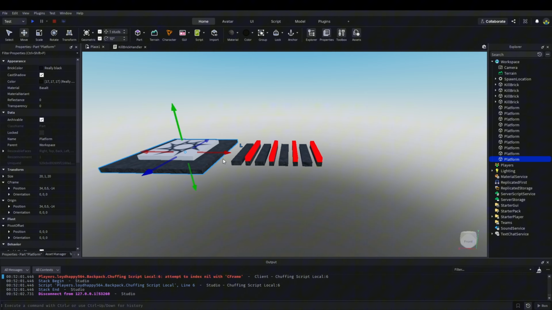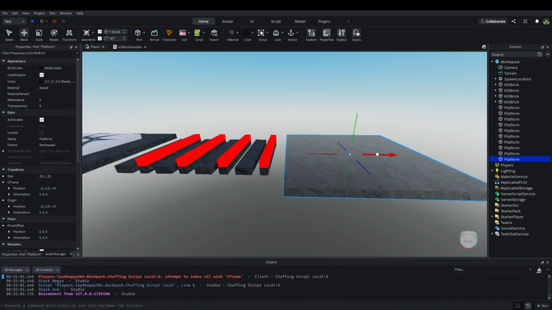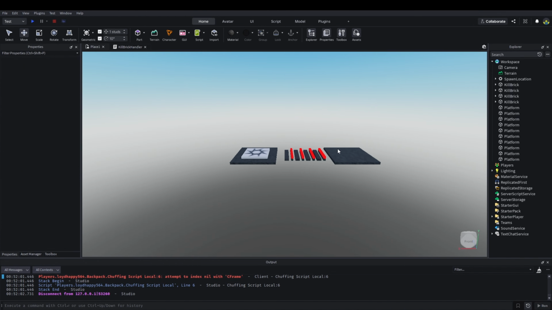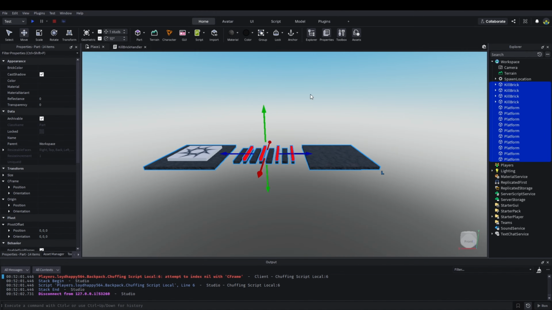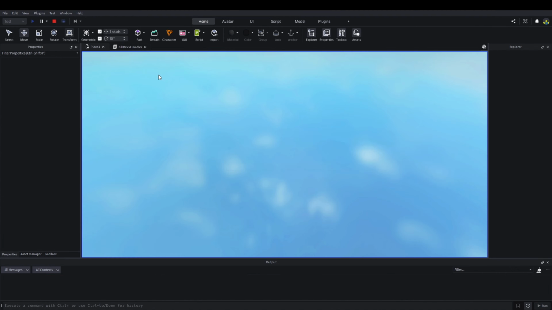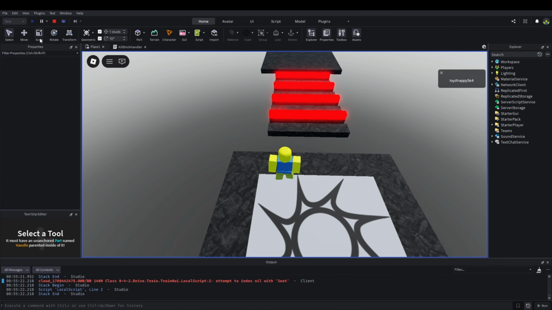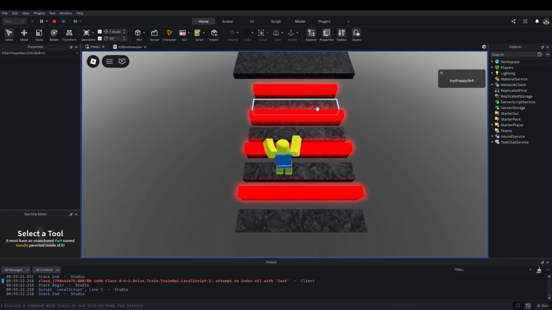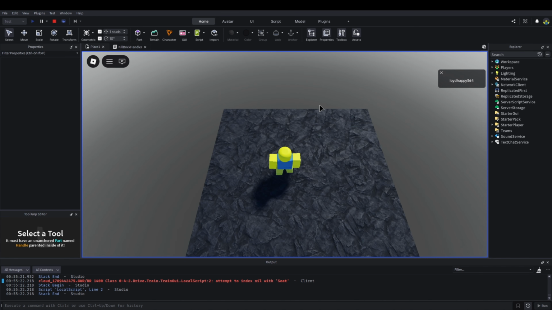I think that's big enough. And I'm gonna duplicate the platform and just put it right there. I think I have an idea. I might scale it. Now let's just group the platforms up. So now let's test it first. Of course, don't forget to anchor all of the parts, or else they're just gonna fall into the abyss. I mean, I guess that works fine. That works amazing, actually.